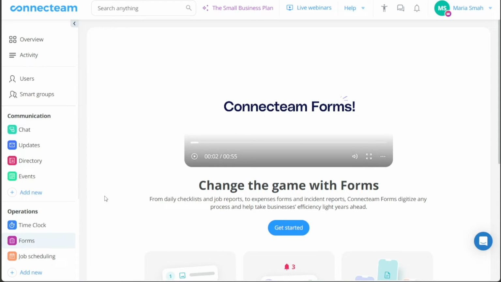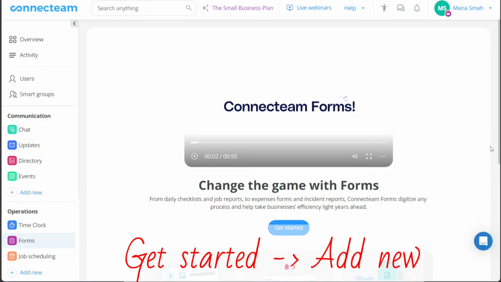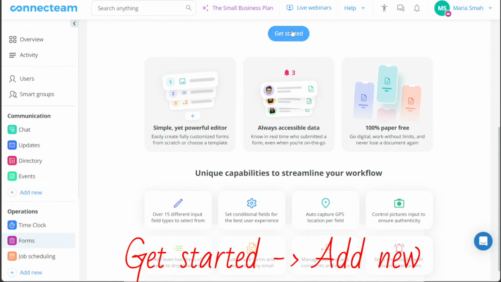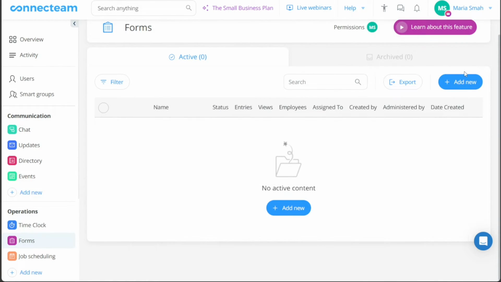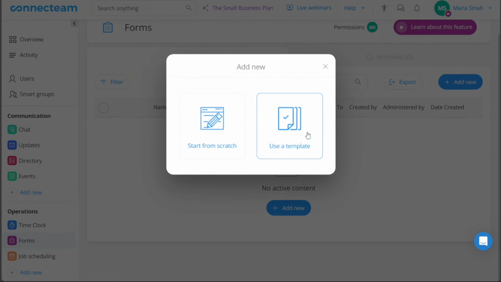Alternatively, you can access the Forms section under the Operations tab in the left menu. Clicking on Forms will take you to the page where you can create a new form. Here, click on the Activate Forms option to begin the form creation process. A pop-up window will appear with two options: Start from scratch and Use a template.